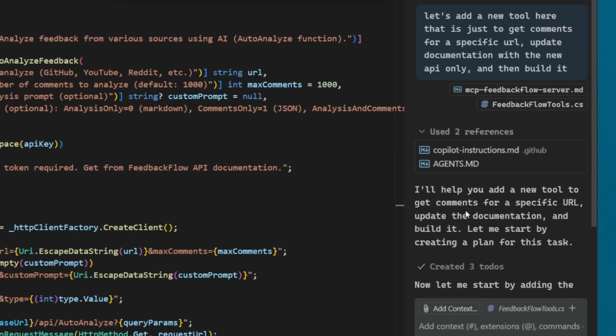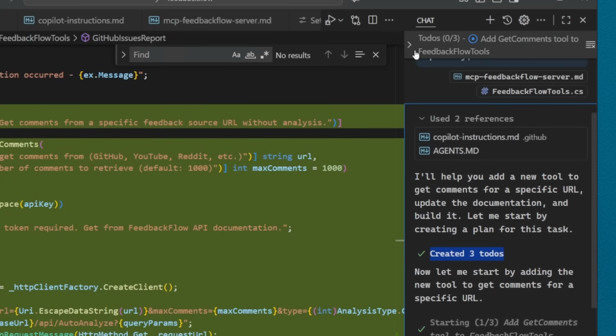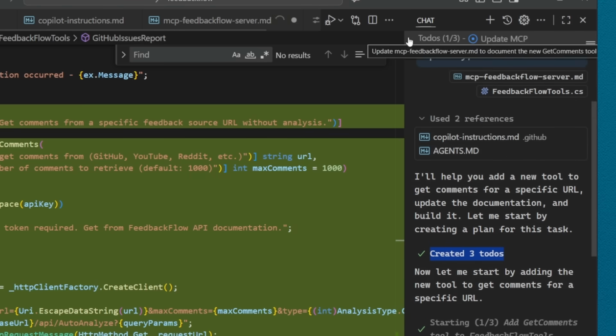Now, in addition to this, we can see that multiple to-dos have been created. And we can see at the top here that these 3 to-dos are being tracked. This is great, so I have an insight into what the agent is doing, but it also helps improve the agent to handle longer and more complex tasks. And it's automatically collapsed for us, which is great.